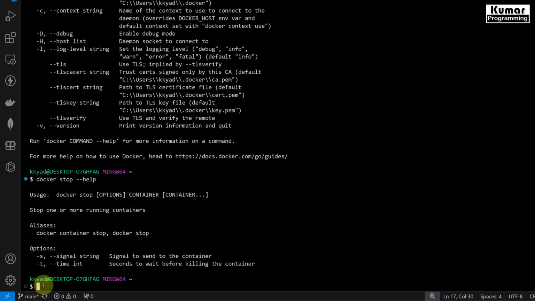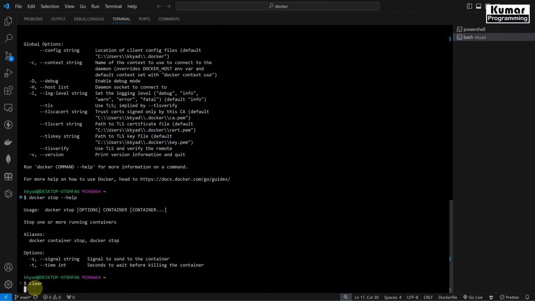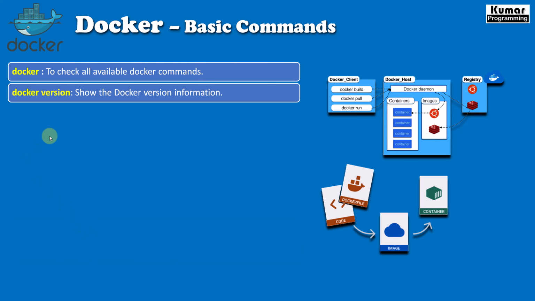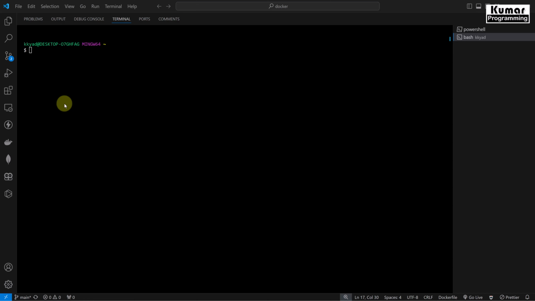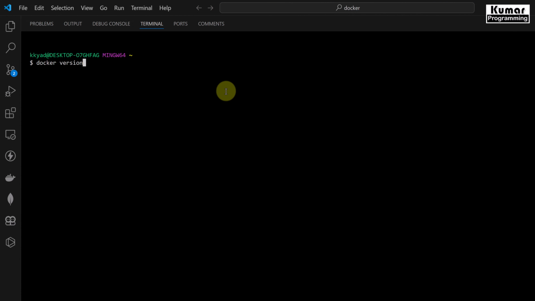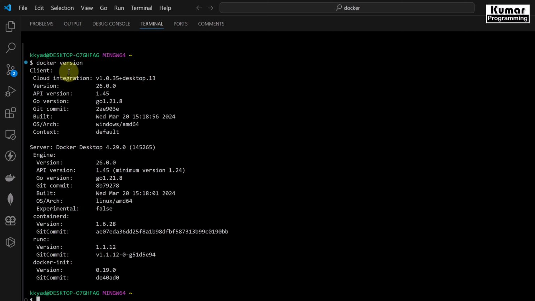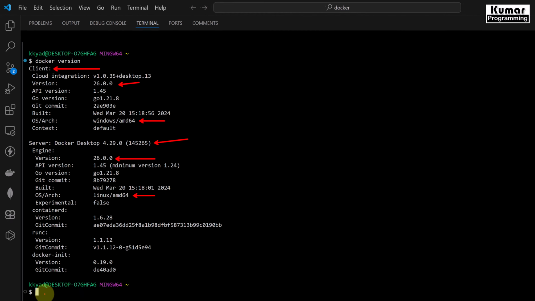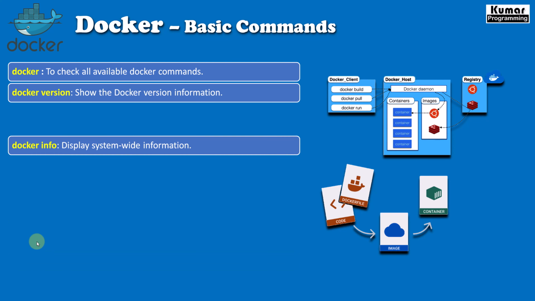Now let's move further and see the next command. I'll just clear. The very next command is docker version, which is used to get the version detail for the client as well as the server. So docker version, press enter. Now you can see the version information related to the client as well as the server. Here we have the client version and here we have the server version. We can also see the client is associated with the Windows operating system and the server is associated with the Linux operating system.